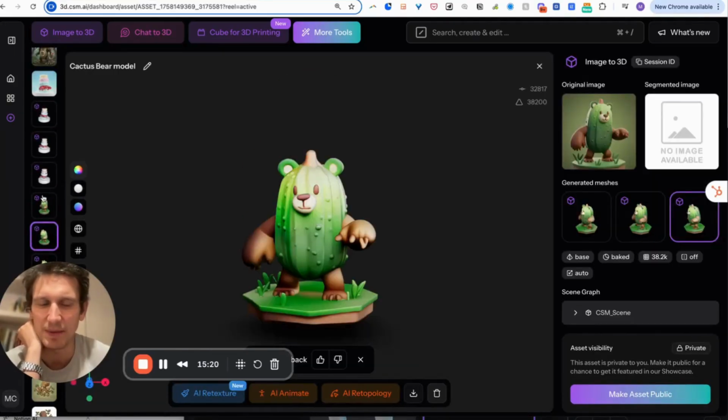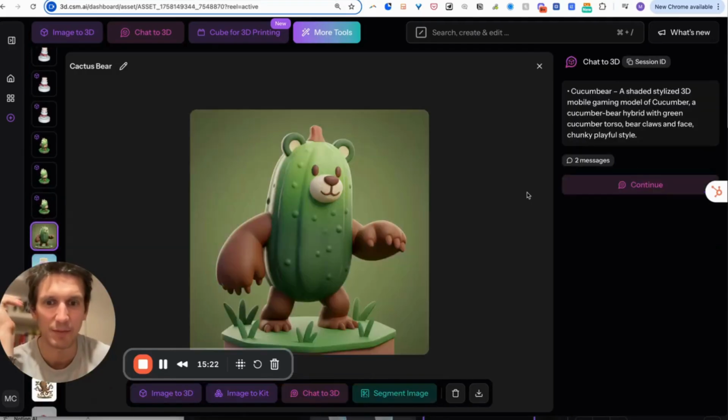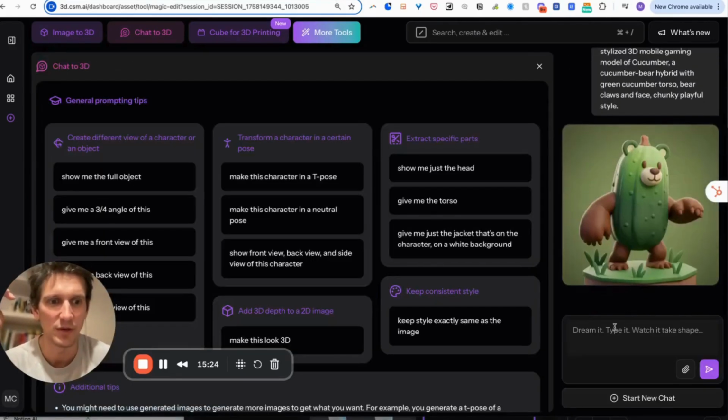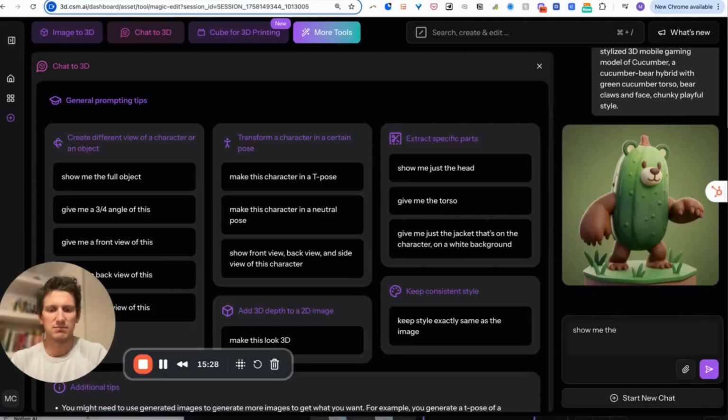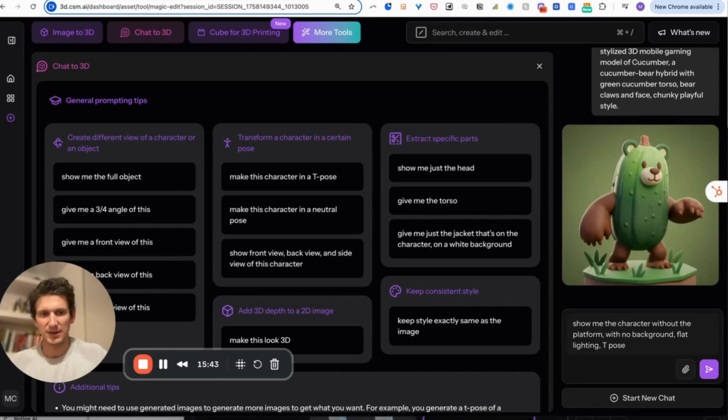He's quite fun. Now, what we've got here when we've generated him is actually we've also generated the platform and also some of this baked lighting, which isn't ideal. So what I'd be tempted to do here, if you get a result like that, would be to go back and adjust the prompt. So now we might say, show me the character without the platform, or you could say with no background, flat lighting.